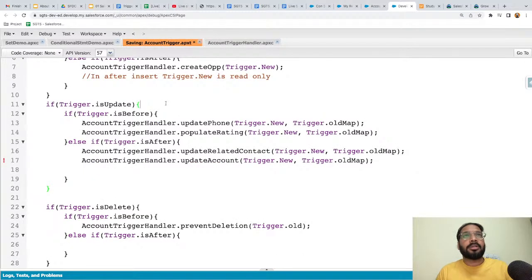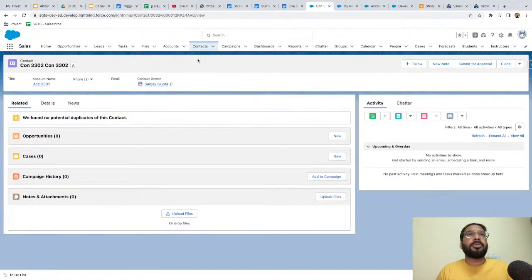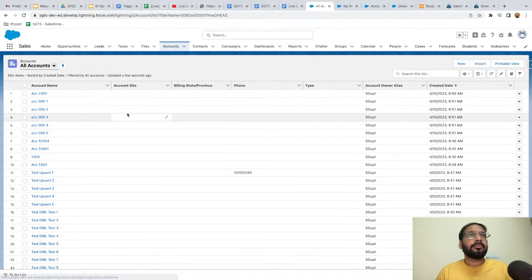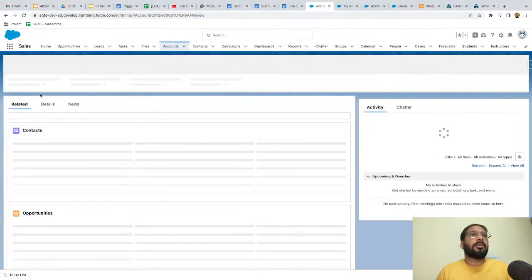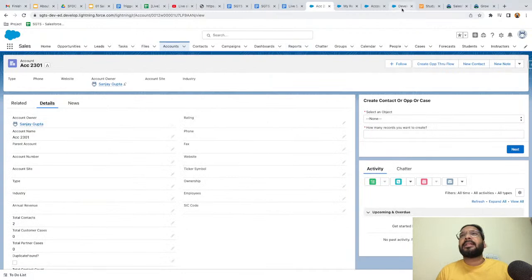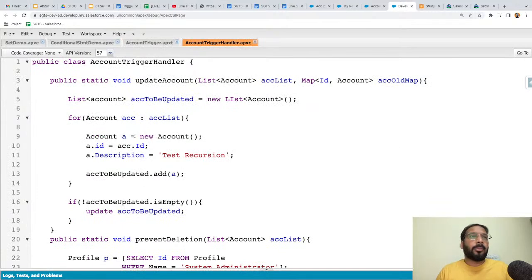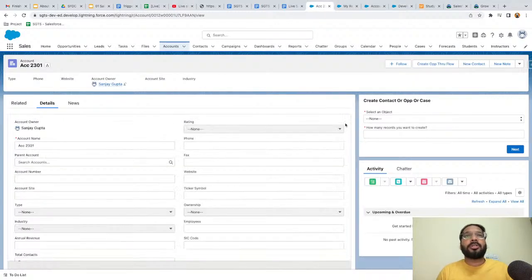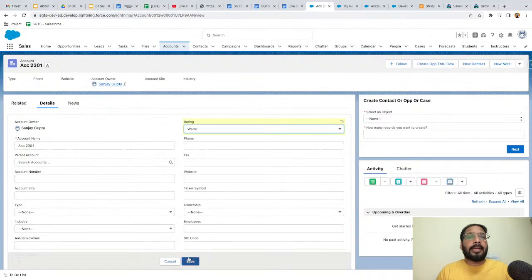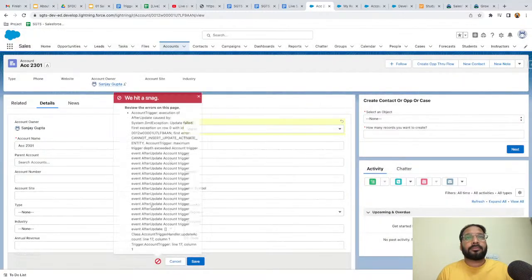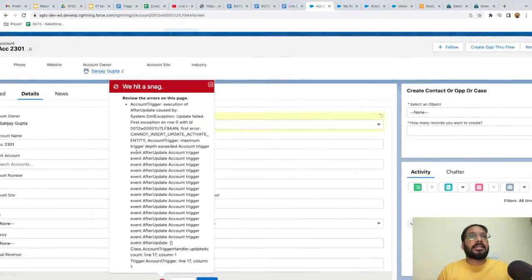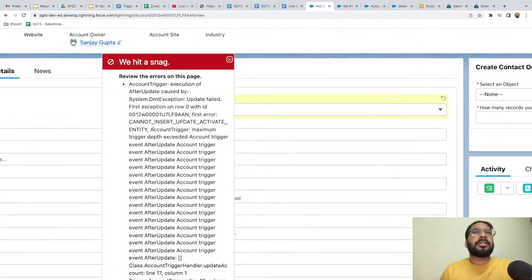I'm saving both the account trigger handler and the account trigger. Now I'm moving to the UI and clicking on Accounts. Here I'm going to open this account record, and you can see we have not checked any condition. If you update any field, your account description will be updated and you will see an error message. So I'm going to update the rating and click Save. Here you can see this error message.